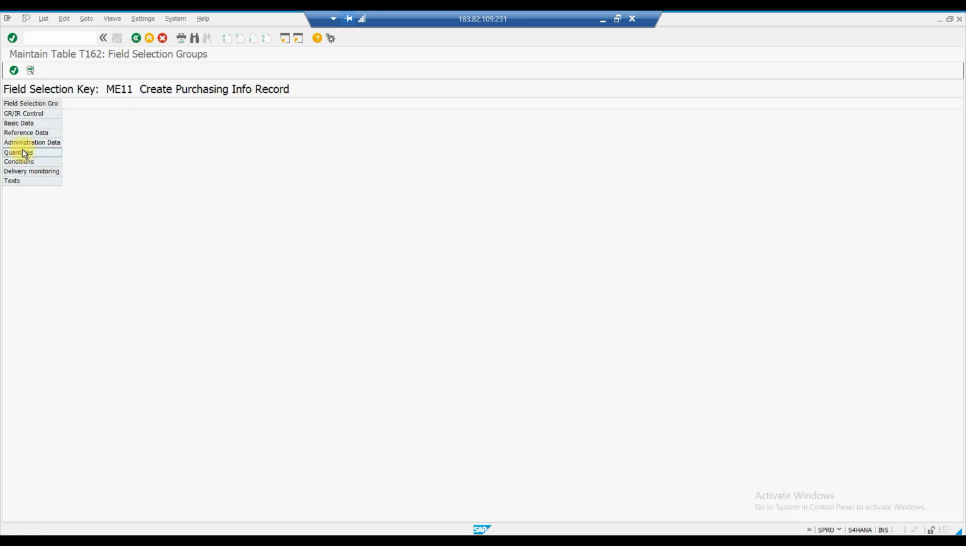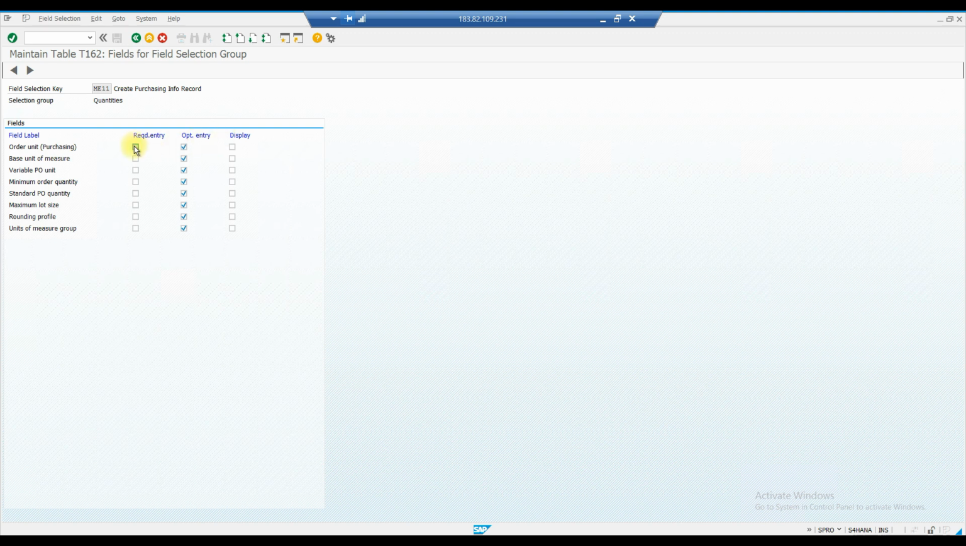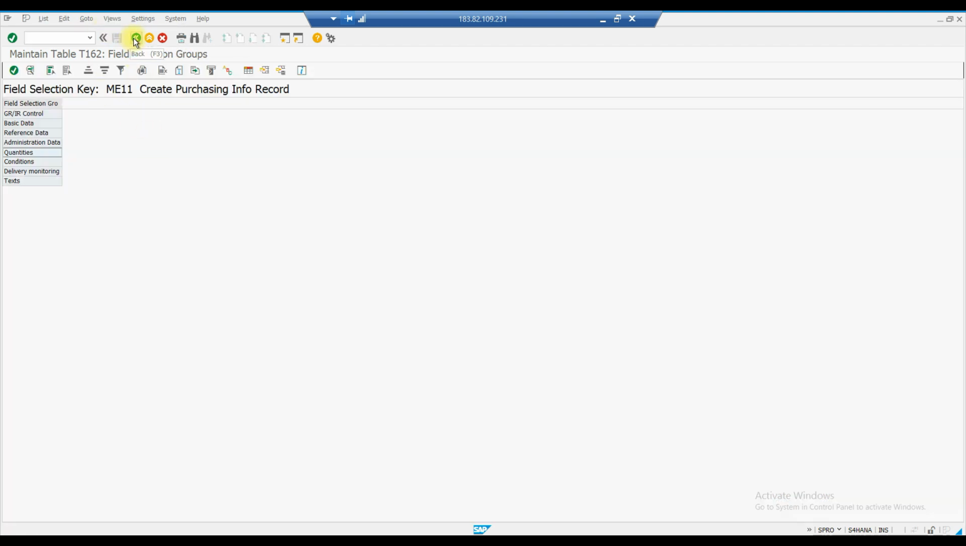So if you need to make something a required entry, you can change it here. Let's say order unit or purchasing unit, you want to make it a required entry, you can. Let's say minimum order quantity, standard PO quantity, maximum lot size. Anything you want to make a required entry, or you want to make a display, you can change it. So this is basically your screen layout or field selection, we can say. Field selection for the screen layout. So you can change this for the screens.